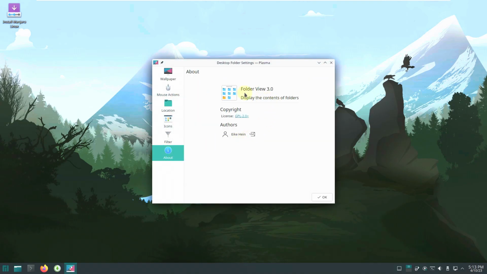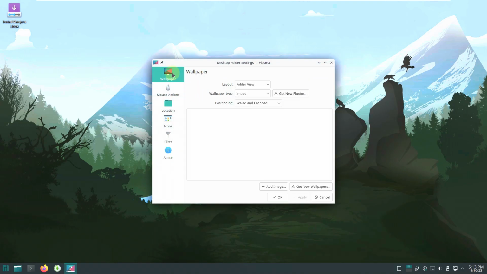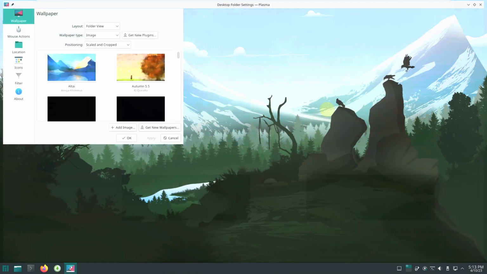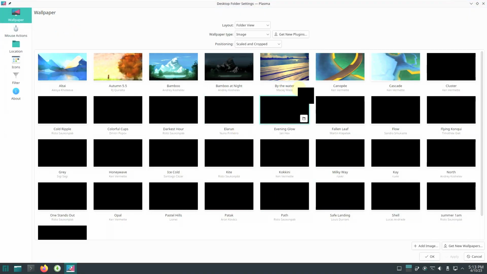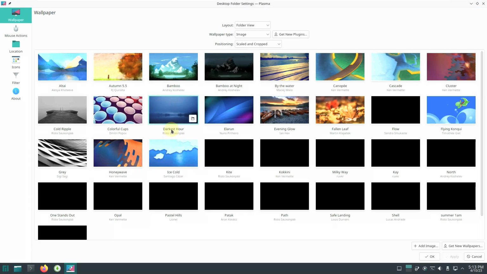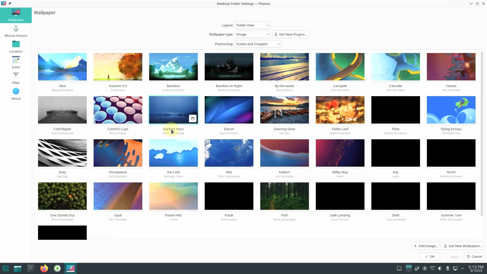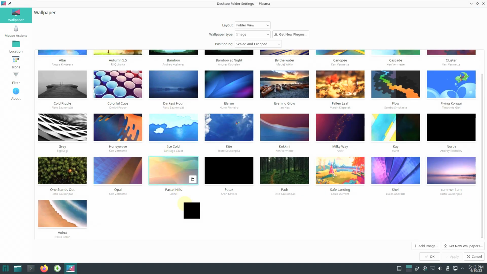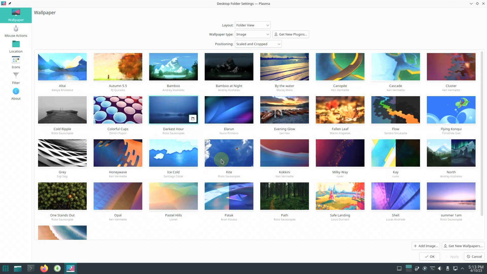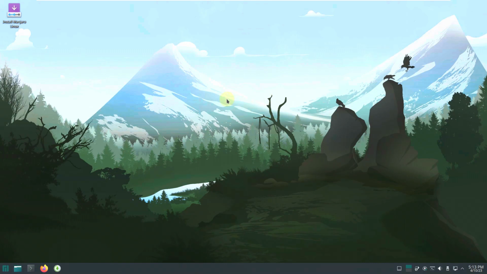The version is Folder View 3.0, and here are the wallpapers available. Most of them are from the KDE Plasma desktop environment. Not most of them, I guess everything is from the KDE Plasma desktop environment. There's nothing from Manjaro Linux. So if you want the wallpapers, you need to add them on your own.